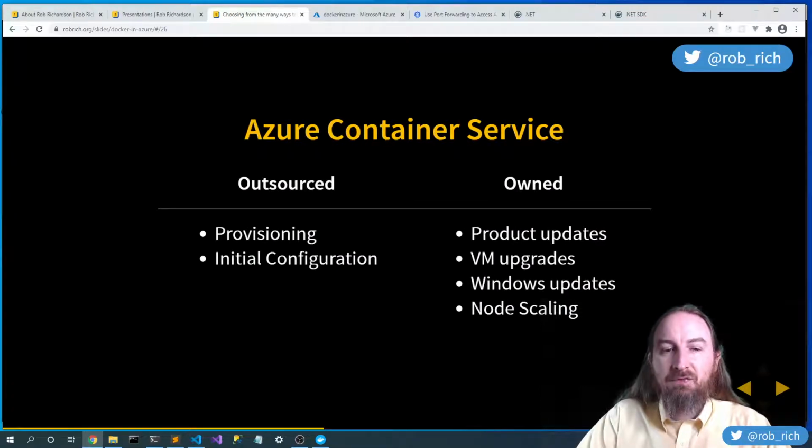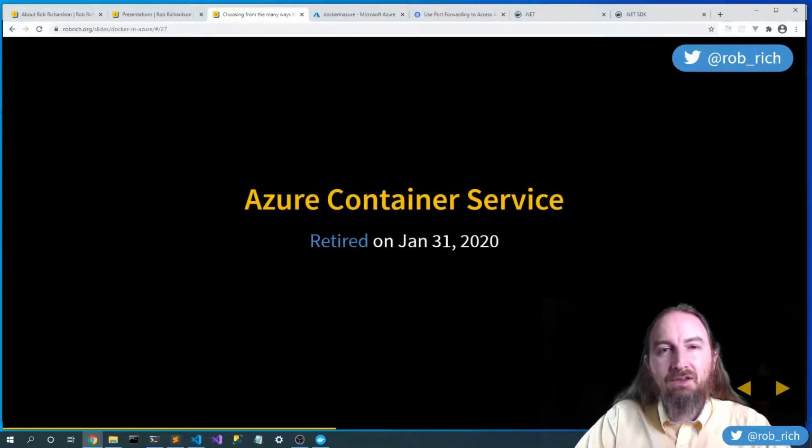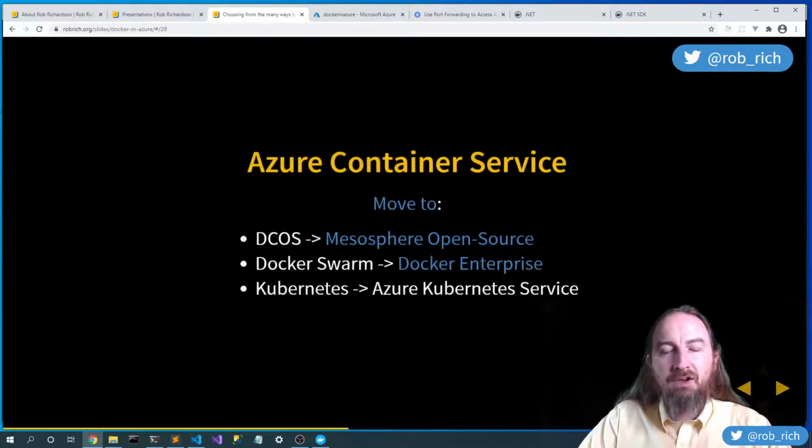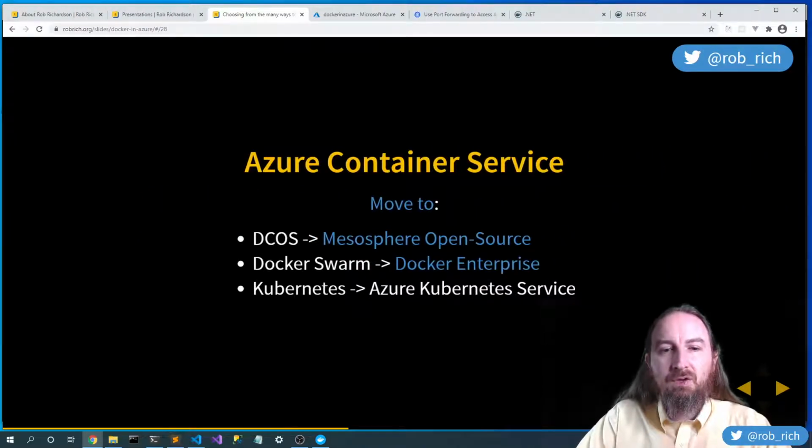So with Container Service, we outsourced provisioning and the initial configuration, but all of the product updates and machine maintenance, we still owned that piece. And so Azure Container Service was retired some time ago. Now, if you were on Azure Container Service, you can move to Mesosphere Open Source, Docker Enterprise, or Azure Kubernetes Service, depending on the container orchestrator that you chose previously. As you grab these slides from rawrich.org, click through to each of these blue links, and you can go to the details associated with those particular services.